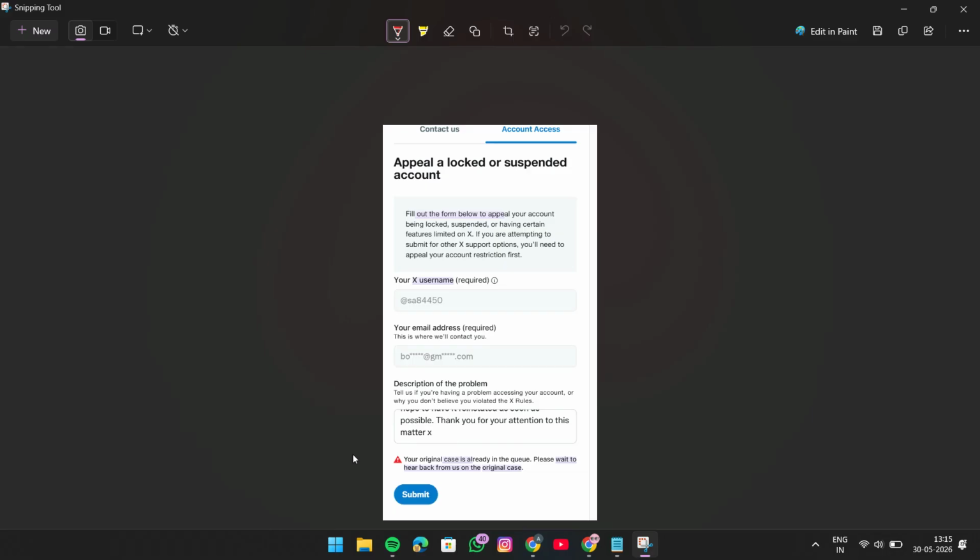After you complete the form, review everything one more time before submitting it. Check your email address, check your username, and make sure there are no spelling mistakes or missing details. Then send the appeal and wait for a response from X. Depending on the case, it may take some time for the support team to review your request. In some situations, they may ask for additional information, and in others, they may restore your account after reviewing the appeal.